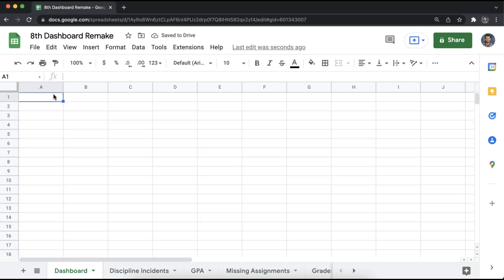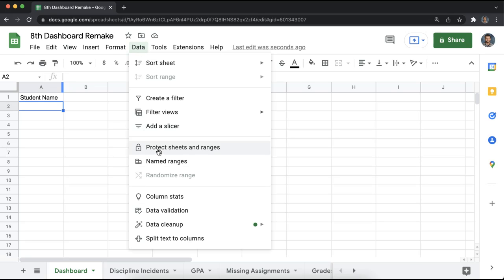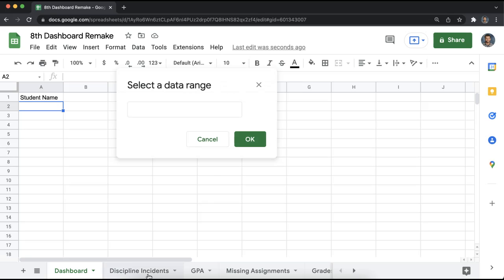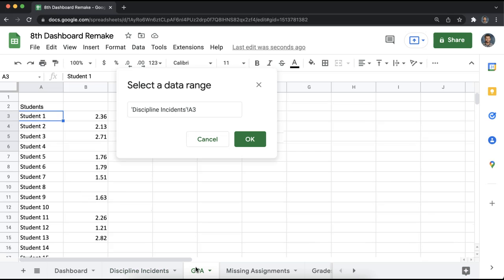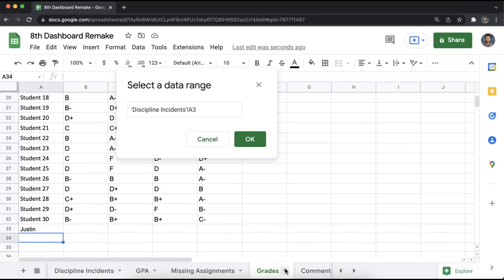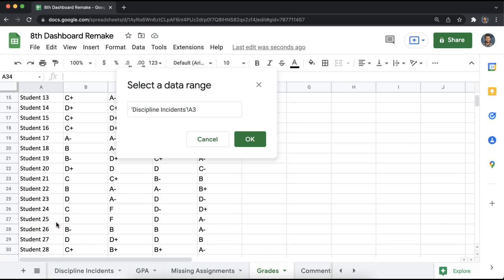And just like most dashboards, we're going to start off with validating the student's name so that we're making sure we know which names are getting put into here. Now, an issue that could come up with this is if I validate the student names based off of what's in the discipline incidents sheet, not all of the students that I want might be in there. For example, if a kid doesn't have a discipline incident, they might not show up in this report. Hopefully everybody would be in the GPA or the grades report, because everybody should have grades in their classes.